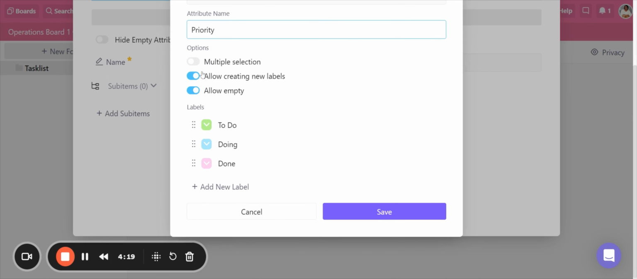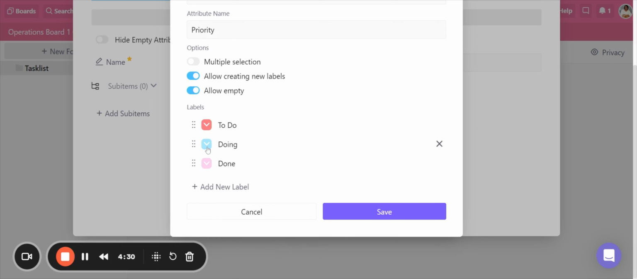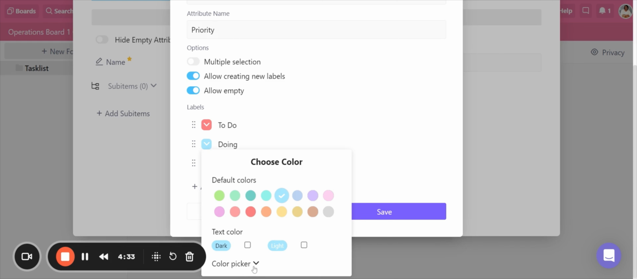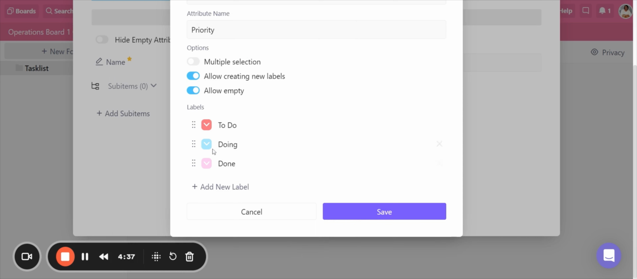Okay, and then you can't do multiple selections for priority. That would be very confusing. So we have to do, doing, done. You can decide to change the colors to whatever color you'd like. You can even pick your own colors if you want to. If you want to make them a different color, you can do that as well.